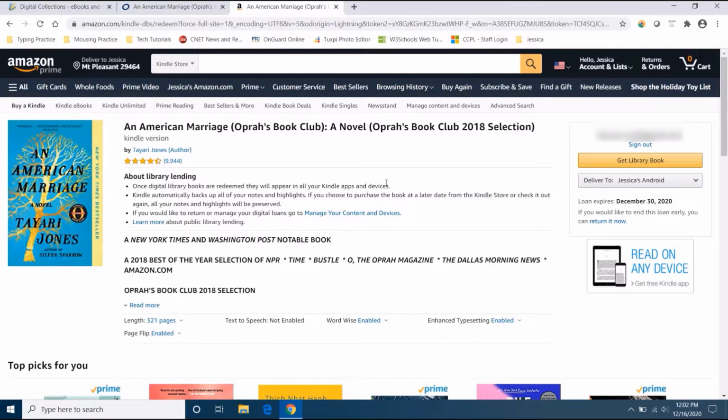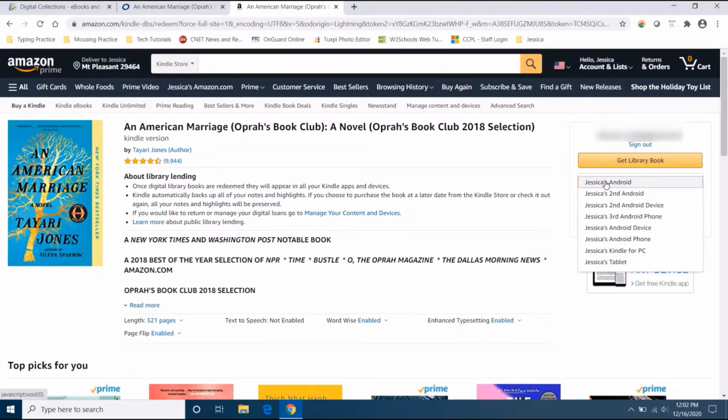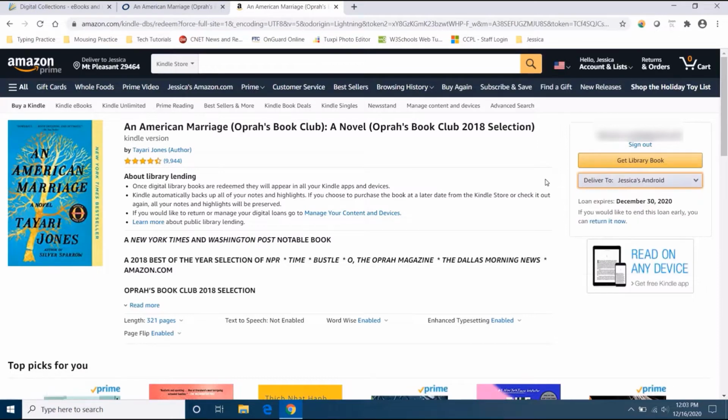All right, it takes you to the Amazon page for that Kindle book. And then on the right hand side here, you will see a button to get library book. It will also give you the option to deliver it to a specific device, but it will show up in your library on all your devices. I'm going to click on get library book.